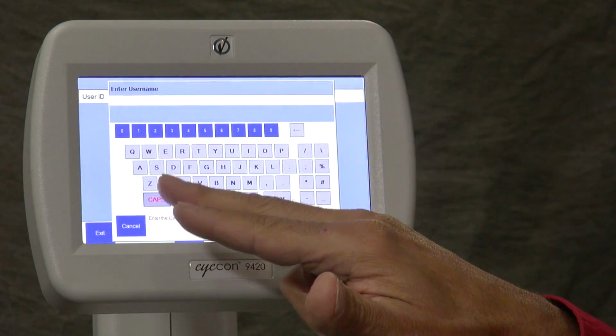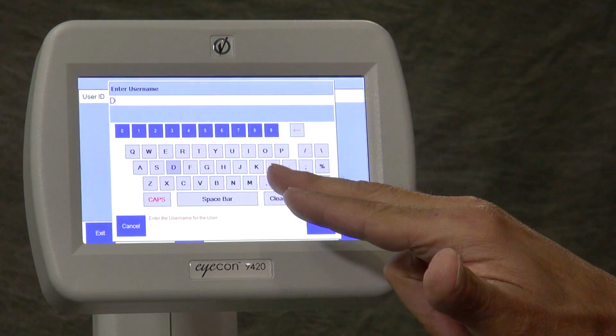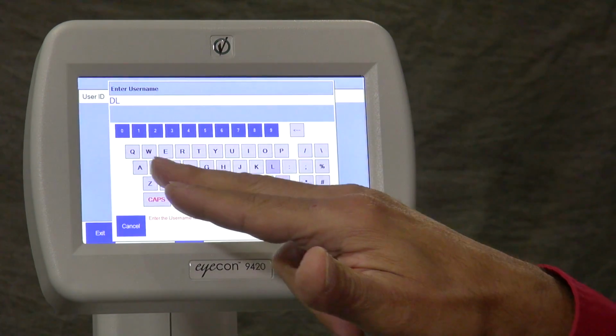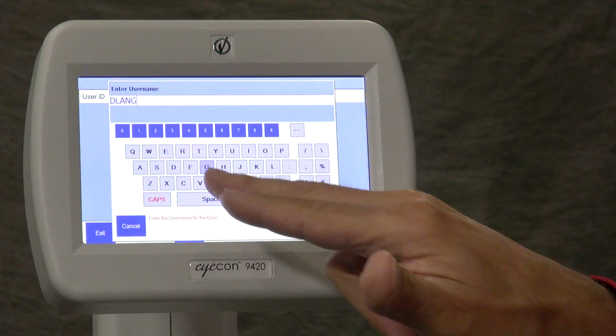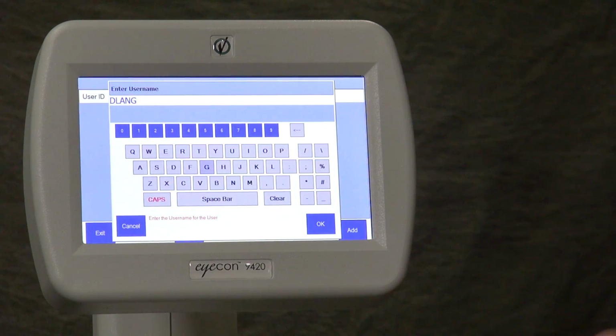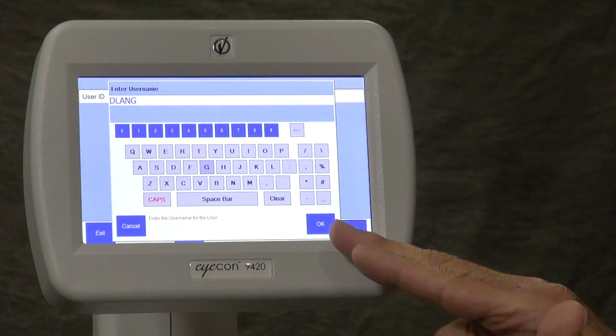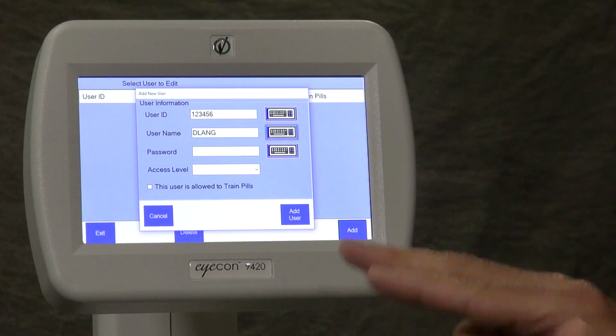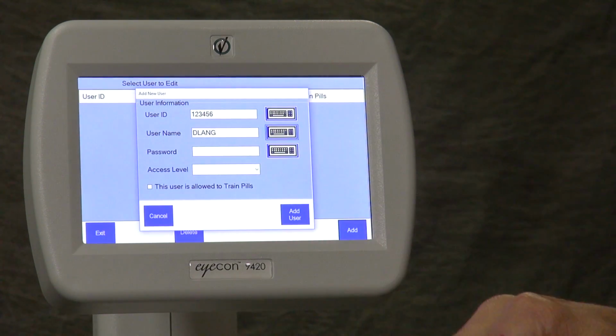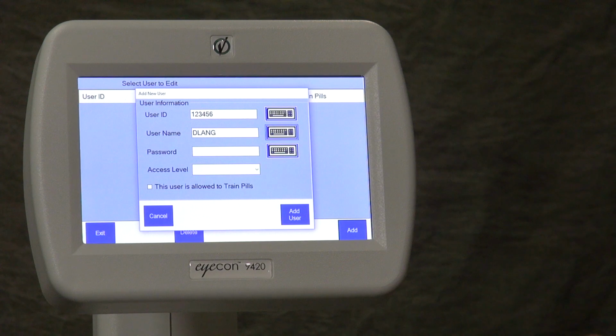So you can key in whatever you want here. You could key in a first name, a last name, a first and initials, or whatever you prefer for doing your recording. I'm just going to key in a first initial, last name, and press OK. Then you can key in a password. The passwords would only be used for accessing the setup modes. They do not pertain to filling prescriptions.